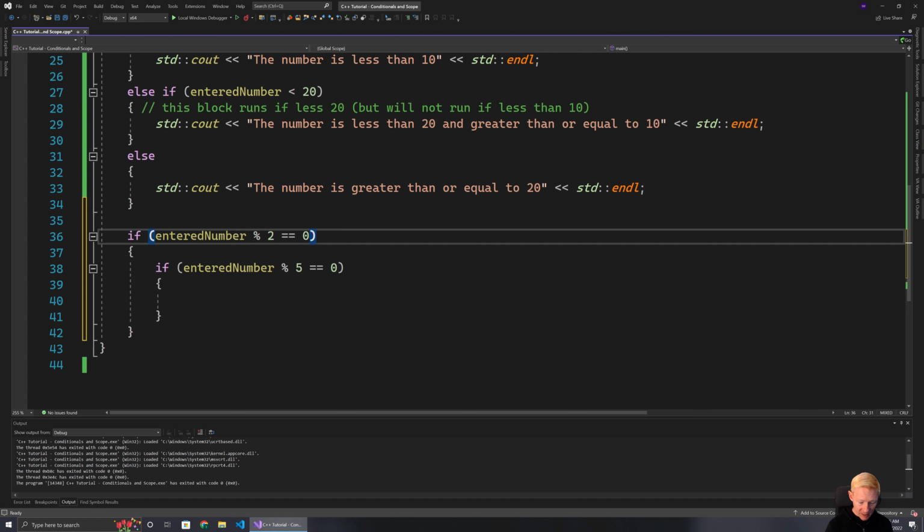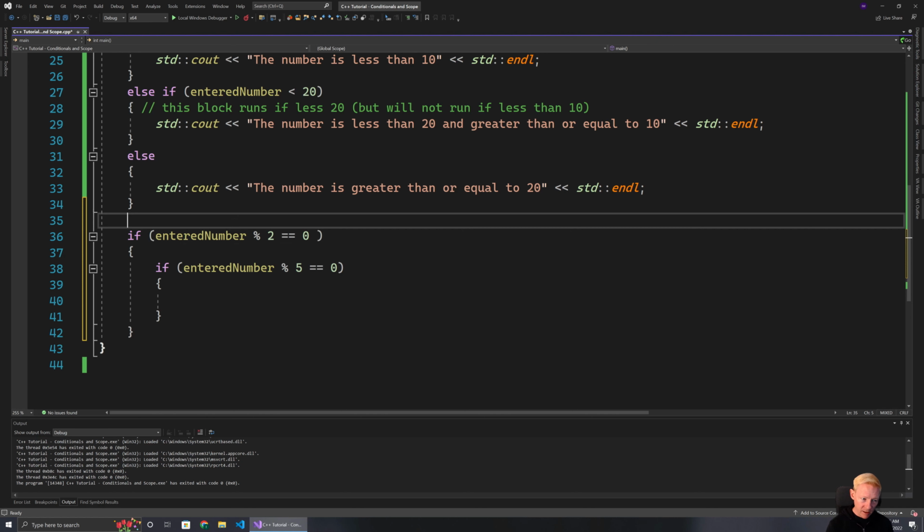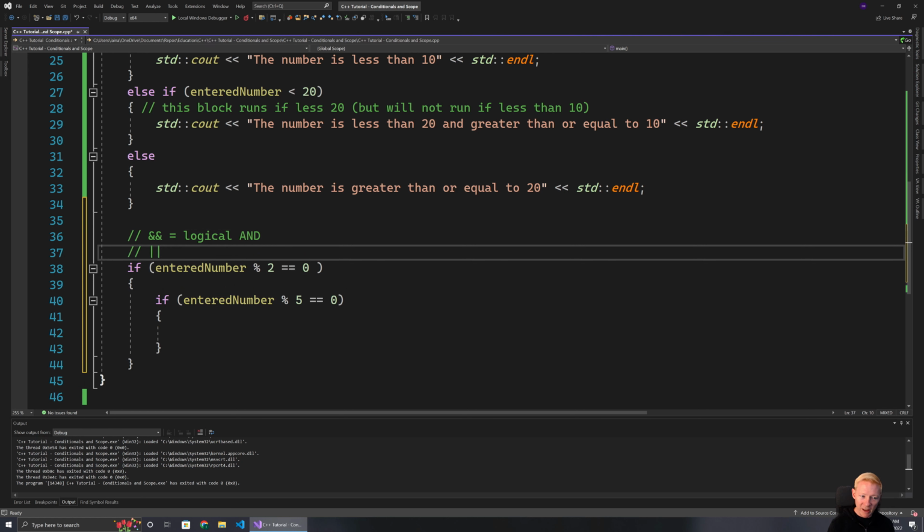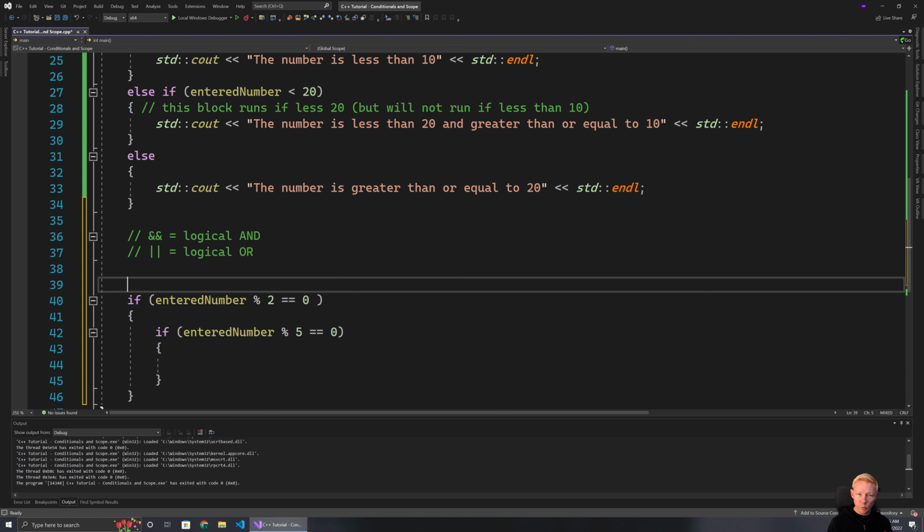How I do that is we have two main operators that we use for doing that testing. And we have one that's called an AND operator, which looks like so, double ampersand, which is what's referred to as the logical AND. And we also have the double pipe, which is the logical OR. What these mean is similar to the English language meaning of these words.